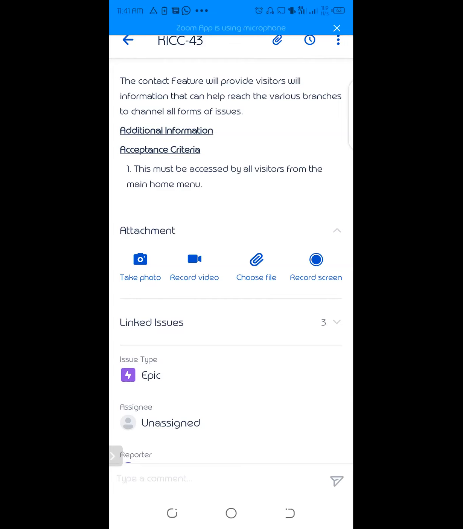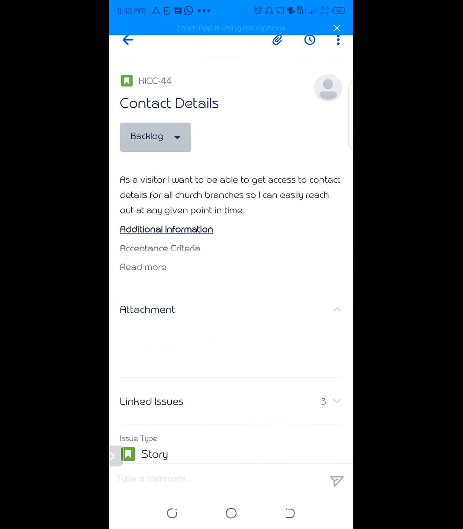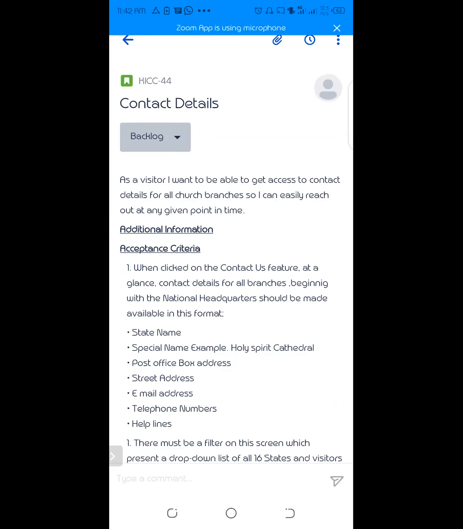when we are through and I'm doing my corrections. So the additional information reads, this must be accessed by all visitors from the main home menu. And then my linked stories were three. The first one is contact details. Okay, so the contact details as a story also says, as a visitor, I want to be able to get access to contact details for all church branches so I can easily reach out at any given point in time.